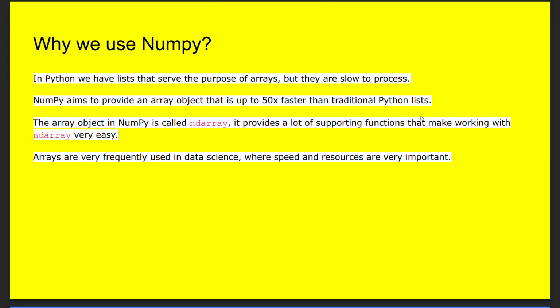Next one. Arrays are very frequently used in data science, where speed and resources are very important. In data science we use arrays very frequently because if we want to perform certain operations over arrays or any numerical data, we need speed and resources. Speed and resources are very important. If the speed is very high, it will give better performance. If the speed is lower, it will give lower performance.